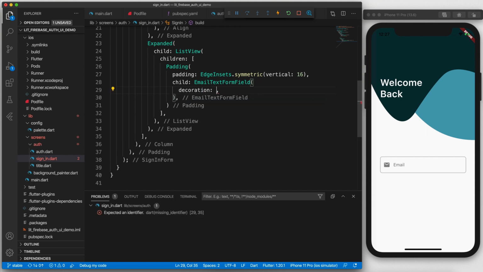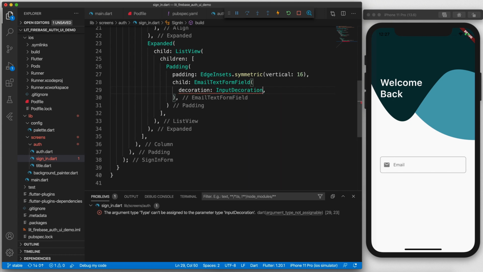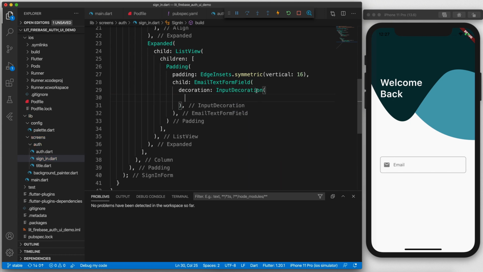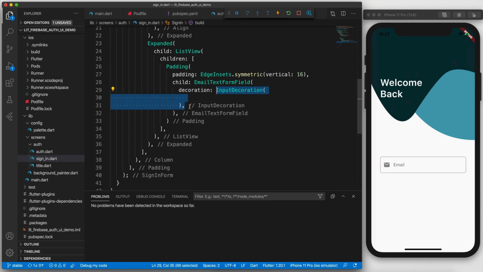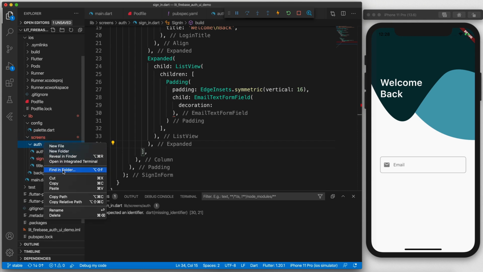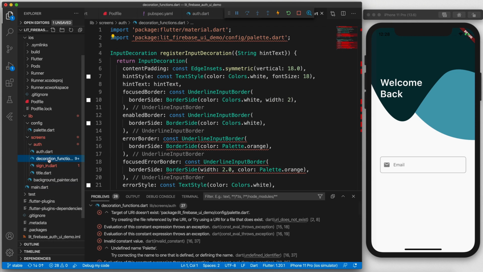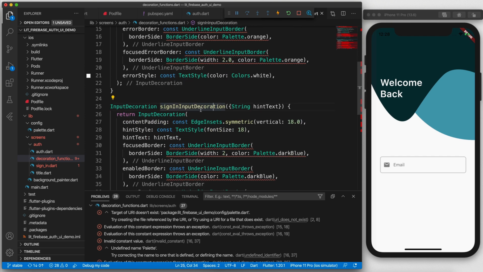Next up, we would like to decorate this slightly. So we can pass in a decoration. This is a normal input decoration that you would use with a normal text input field. So we can create a new input decoration, and there are a ton of different things that we can modify. But as this is something that we will be reusing in different parts of the application, it makes more sense to abstract this to a function. So I'm actually just going to paste in a file, and this is the decoration functions. So we have a register input decoration and a sign in input decoration, and all this does is just decorates the text form field.